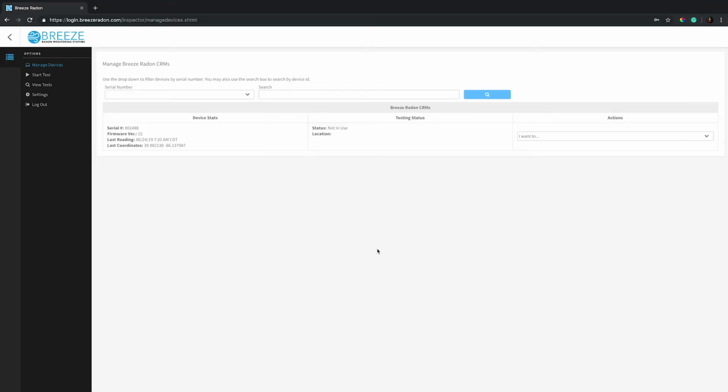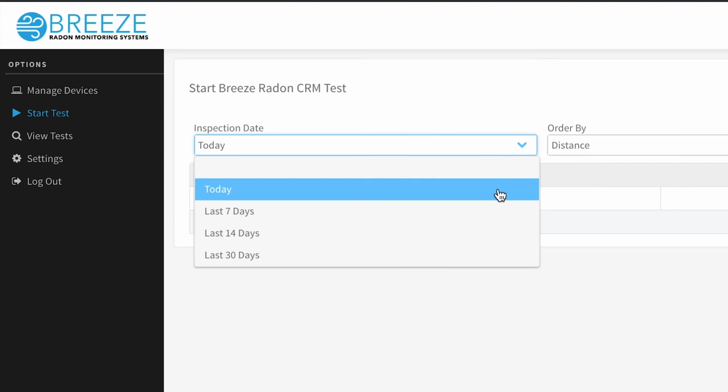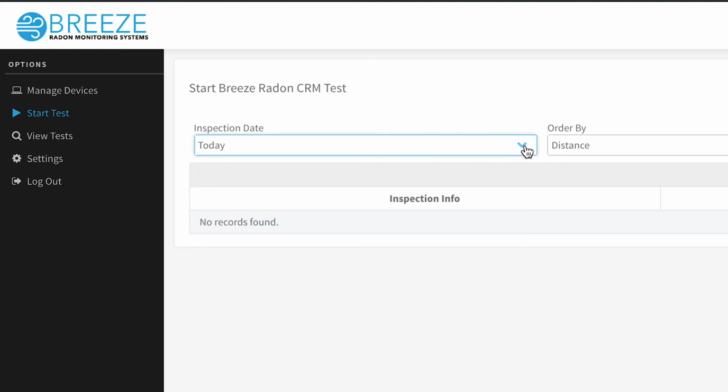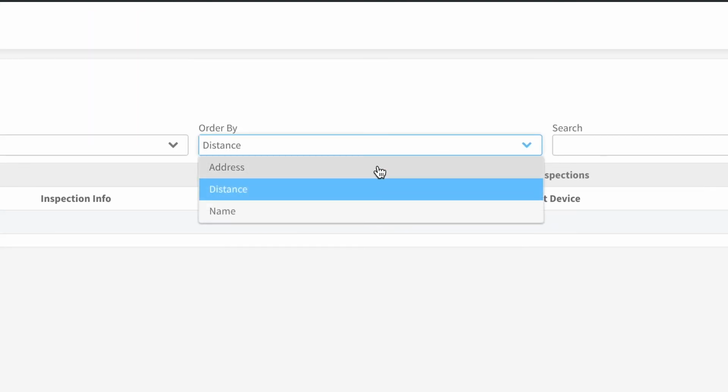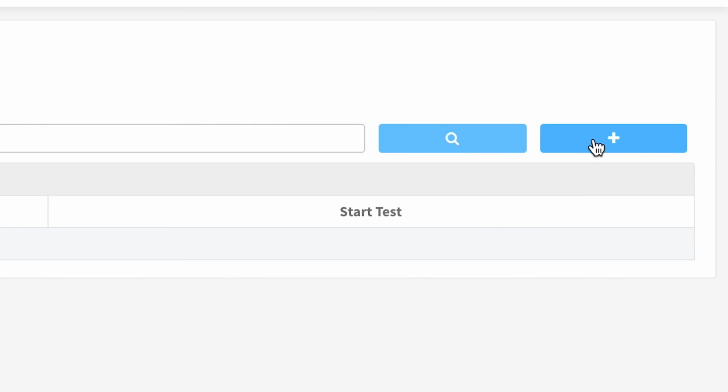To start a test, we're going to go back up to the top left of the screen under Options and click Start Test. We can organize this by the inspection date: today, last 7 days, last 14 days, last 30 days. We can search for address, distance, or name, or we can do a custom criteria in search. Today, we're going to start a test by clicking the plus button.